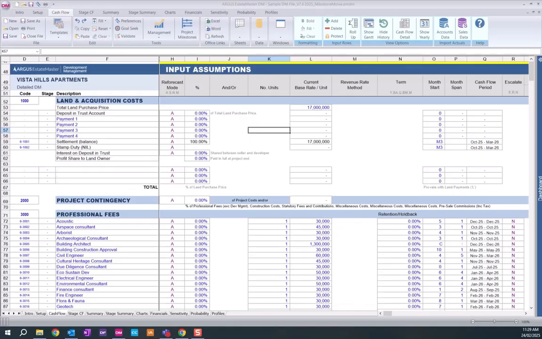And as you can see, the milestones feature is a great way of being able to link all of your costs and revenues together without having the complication of needing to use complicated Excel formula.